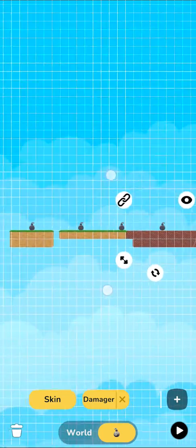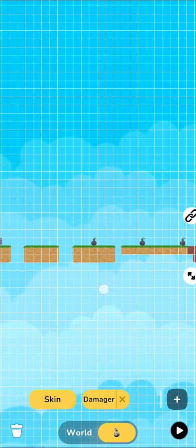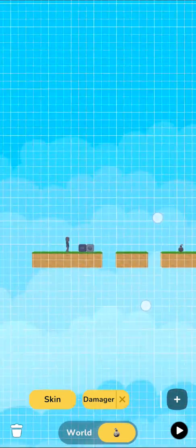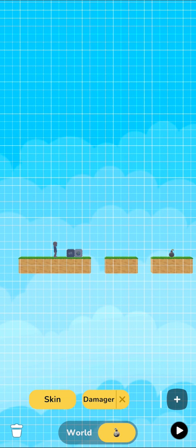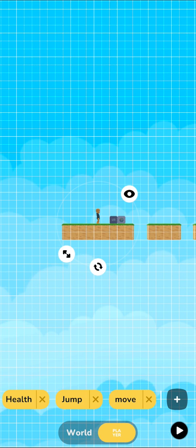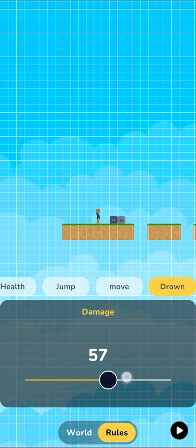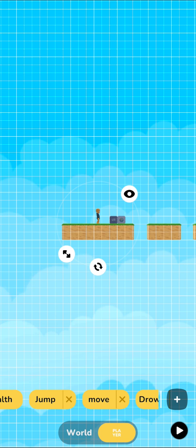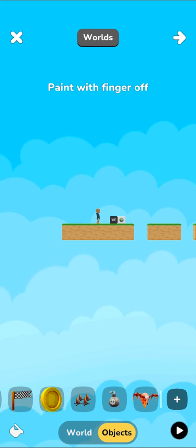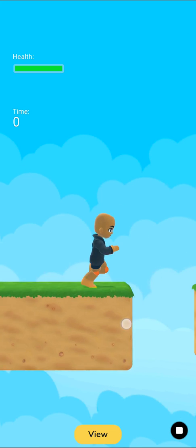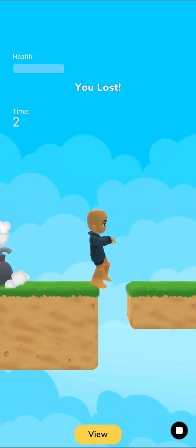The other thing I want to make sure that we do is that if I fall off the level, we also lose. I can do that very easily by tapping on the character and then adding the drown rule to it. Essentially it means once the character falls below a certain level, you lose all your health. So now let's quickly try this out. Go right here, character's jumping. Oh, and there I died.